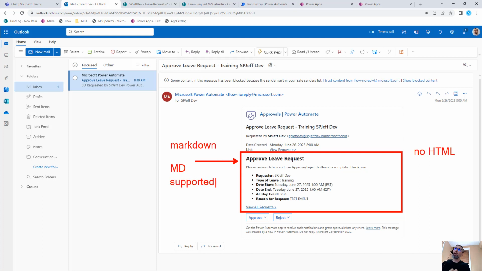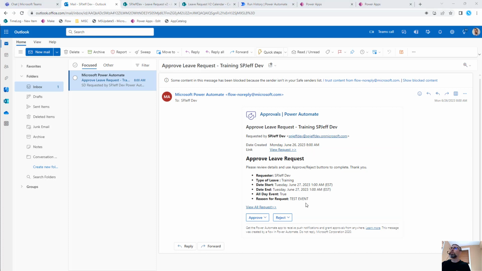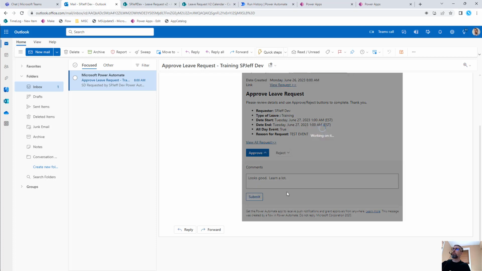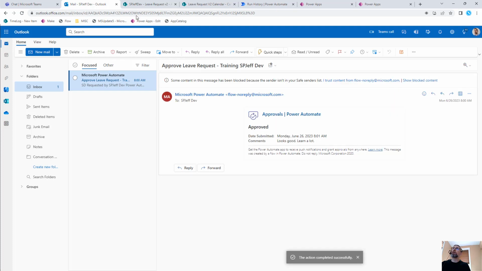And with Markdown, we can do a few things like bulleted list and hyperlinks and show the details of the event. You know, we're doing training on Tuesday, June 27th. You want to approve or reject? We'll click approve and we'll say, looks good, learn a lot. And we'll do submit. There we go. We're able to approve that particular leave request item.